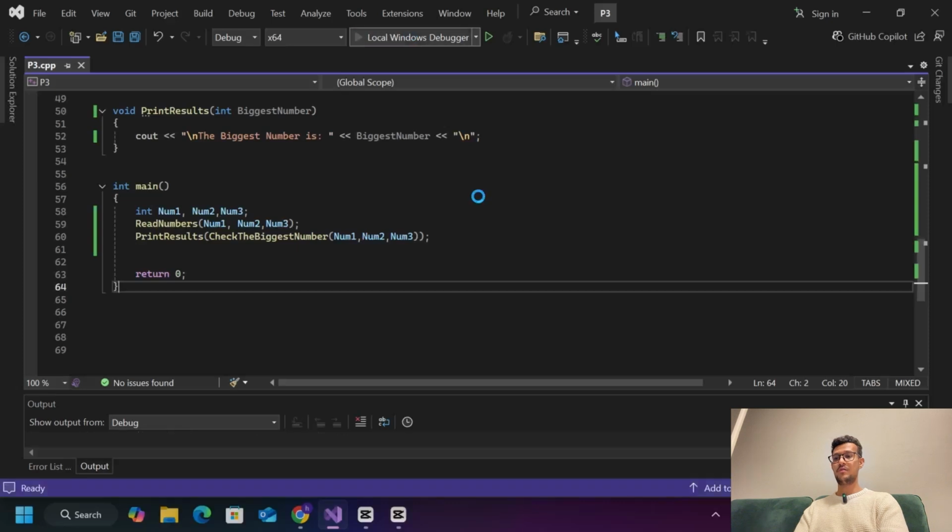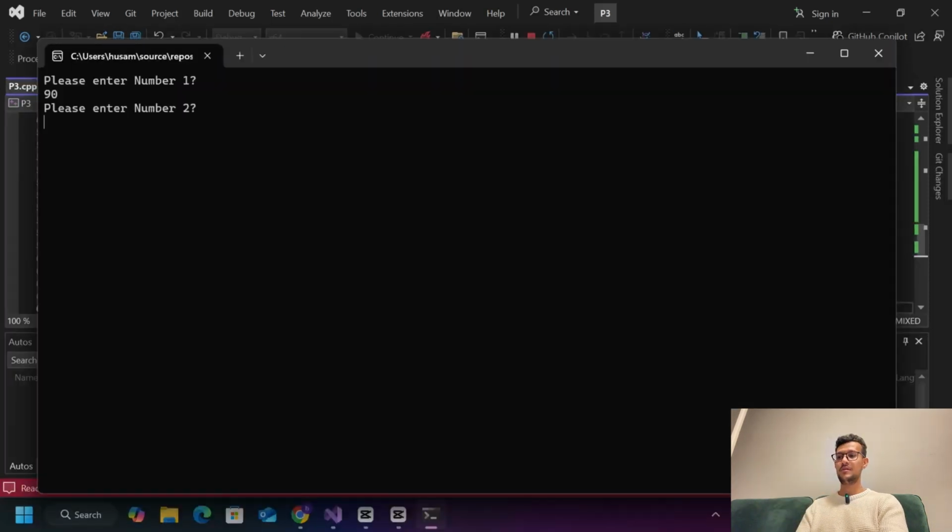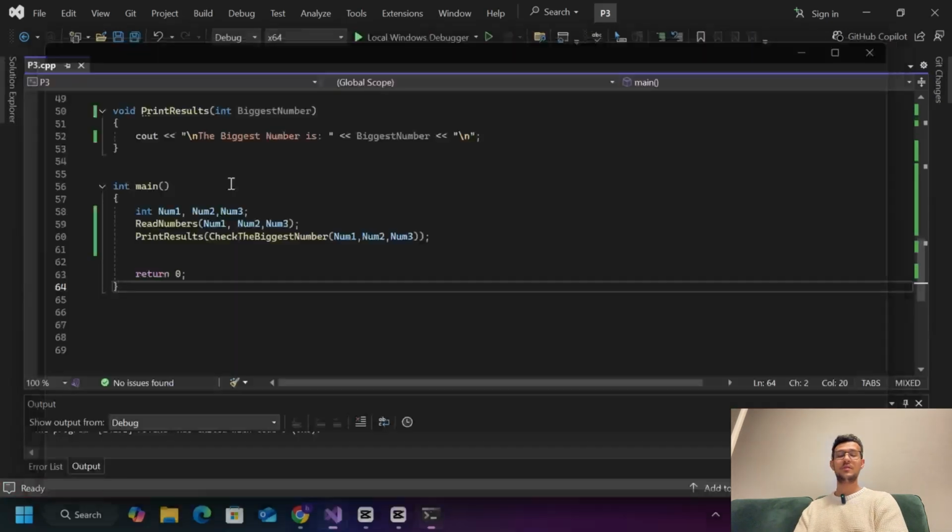Perfect. And if we run again and make the biggest number the first one, which belongs to num1. Please enter number 1, 90. Please enter number 2, 10. Please enter number 3, 5. The biggest number is 90.